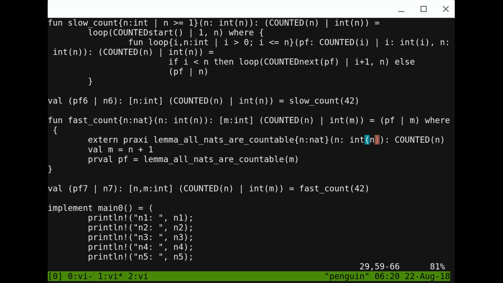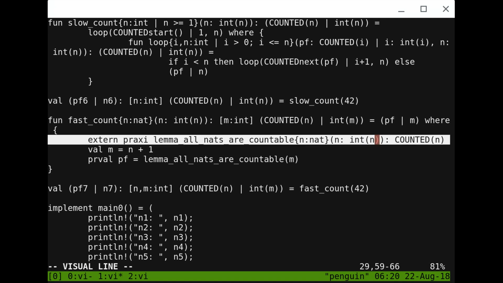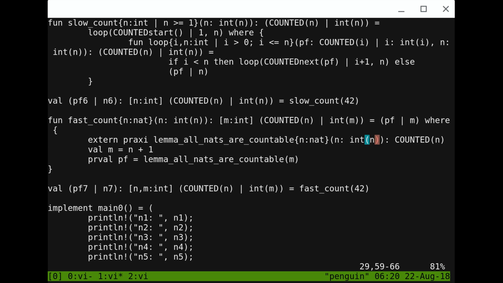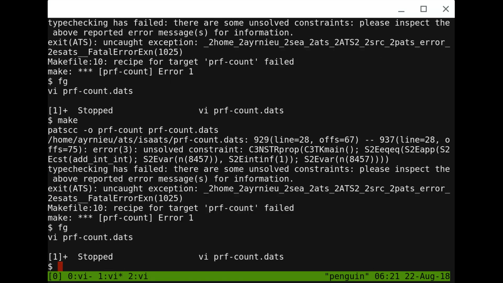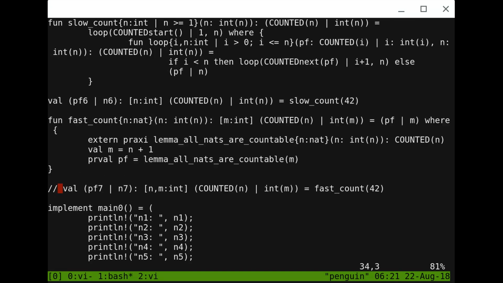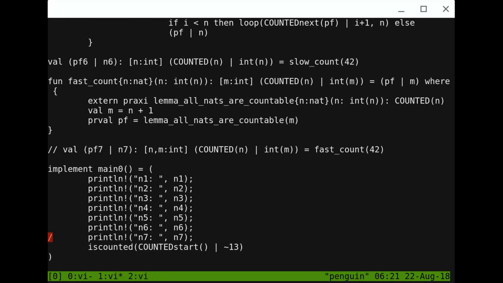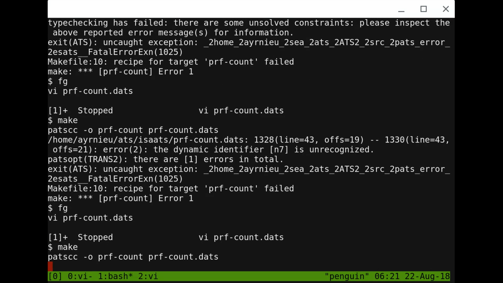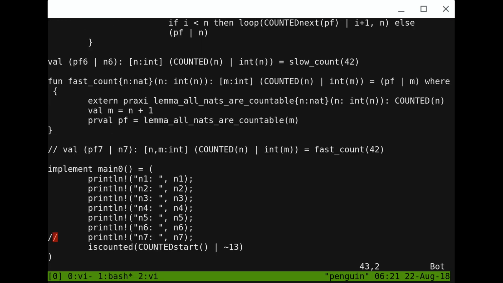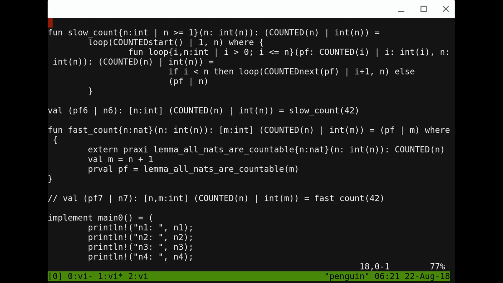No, this is an assertion. This shouldn't be constraining me. This should be completely fine. Don't use it. Right. Hmm.